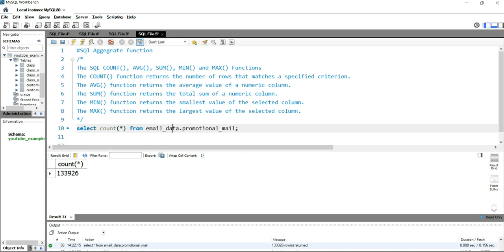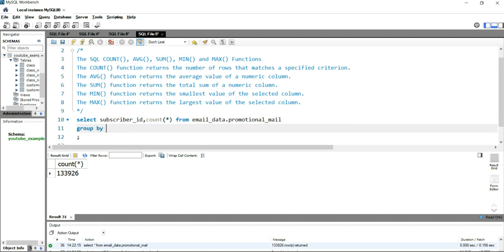So what we can do here is simply write select subscriber underscore ID as the first column and then put count star. When you put a count star over here, this means that we are trying to get the total number of records for a particular subscriber ID within the table. And when you want to get the count of that column, then you have to use group by also. So we will be grouping by subscriber ID.